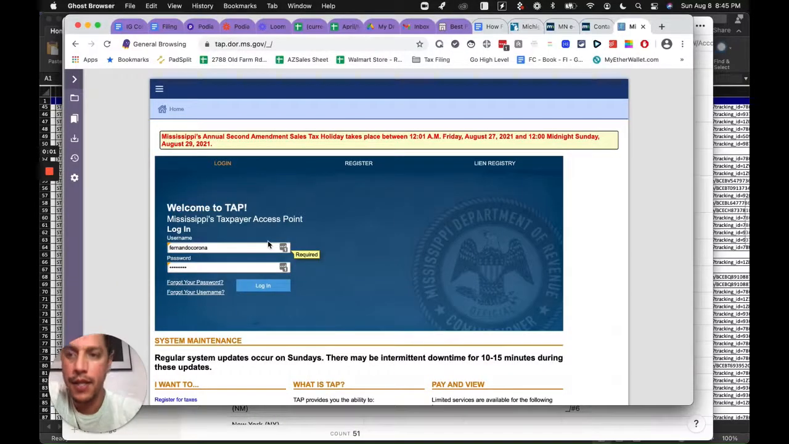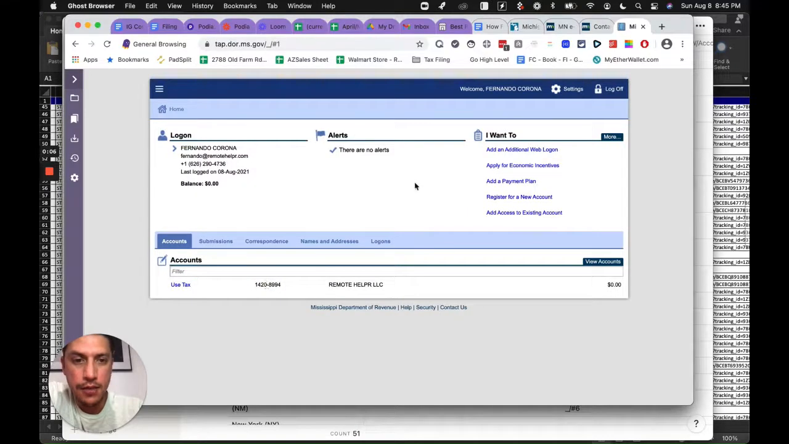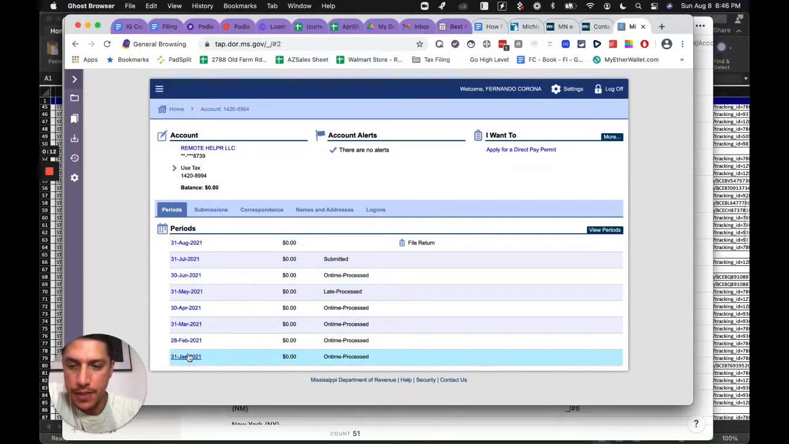are going to be filing a Mississippi tax return. And for me on this one, it's actually going to be a zero file. So for Mississippi, it's another one where you have to do a monthly filing. And you know that because you're getting all this stuff, right? And you can see I got like a late processed here. Good for me though, I didn't have to pay anything on that one.